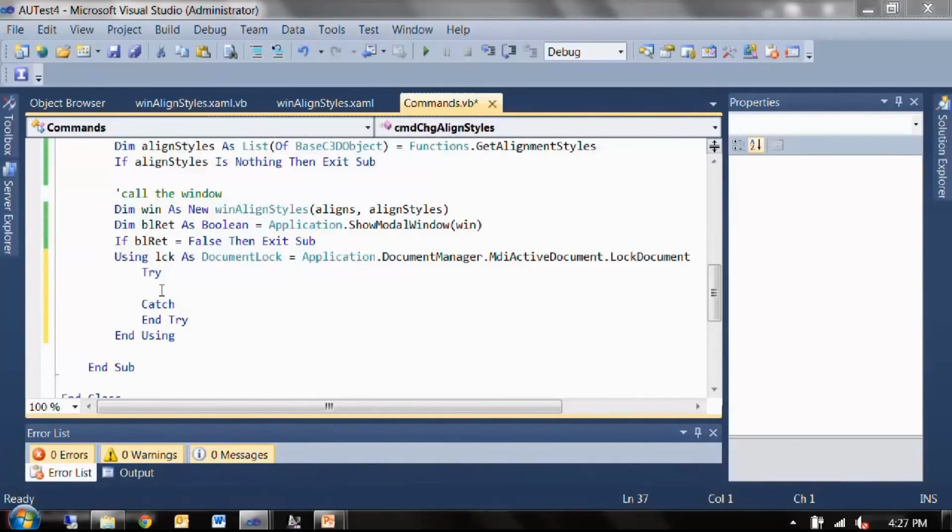So I do 2 different ways to make sure that happens. First, I wrap that in a using statement. So when I get to the end using, the lock is done, disposed of, and the drawing is unlocked. And then I wrap that in a try, catch, end try to make sure that if something happens and I have errors, I still unlock and I walk away. Now we create a transaction.